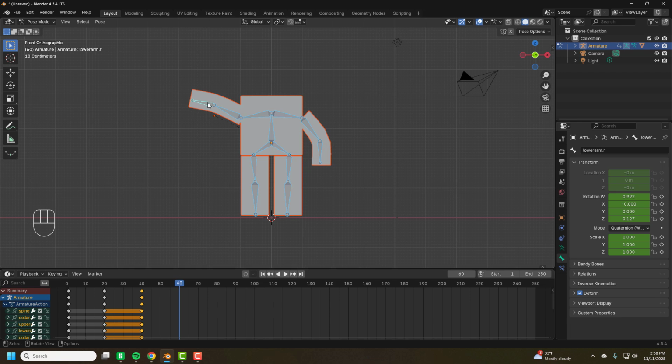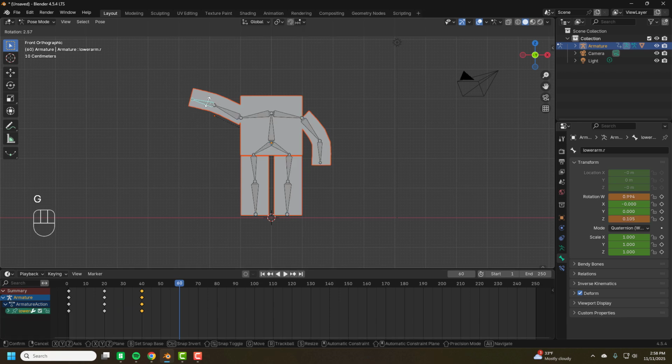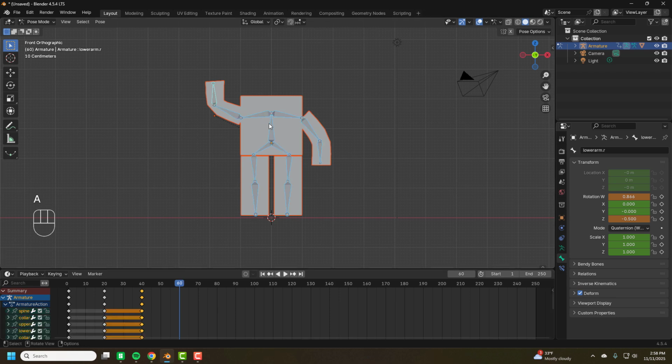drag this over to 60, I'll grab that again, A, select all, I, keyframe, and we can see that now my animation looks like him raising his arm and then waving. Well, what if I wanted to continue the waving process? Well, basically, it's going to be from this to this over and over again.